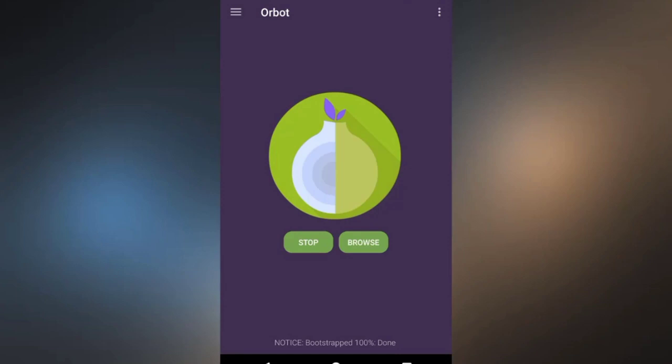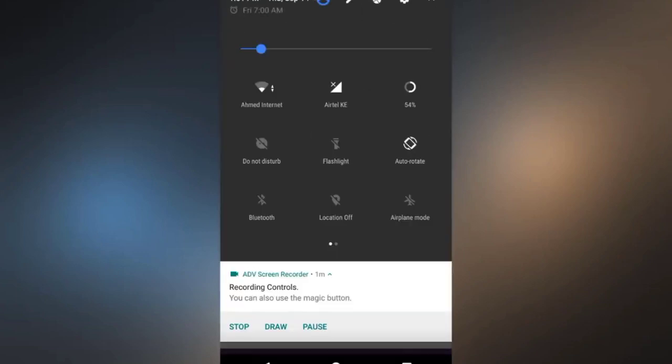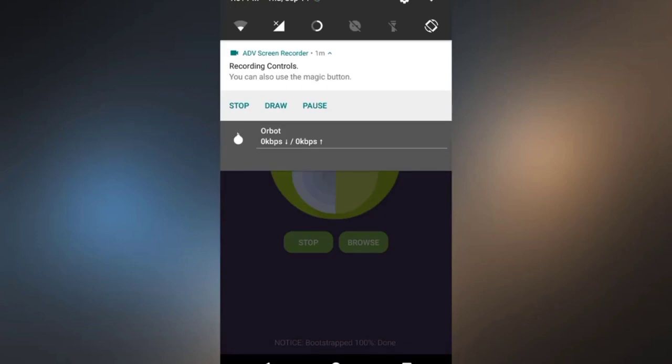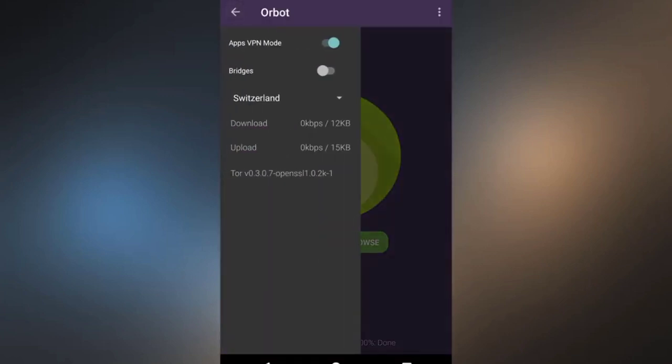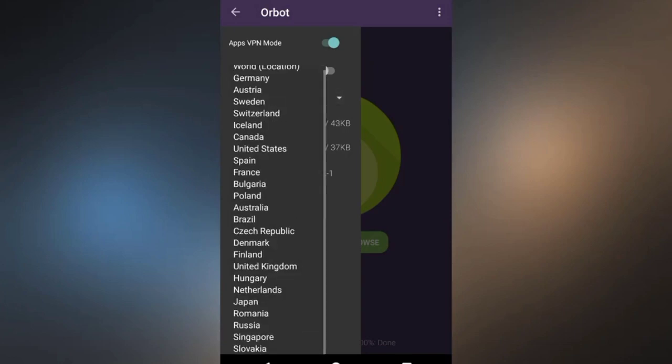Once it's connected, the onion logo will turn a nice green color. If you swipe down your notification bar, it'll show your upload and download speeds right here. In this application, you have the ability to change your identity and you have the apps VPN mode, which means you're basically telling the applications that you're using a VPN. When it comes to bridges, don't worry about that. You really don't need to touch anything there.